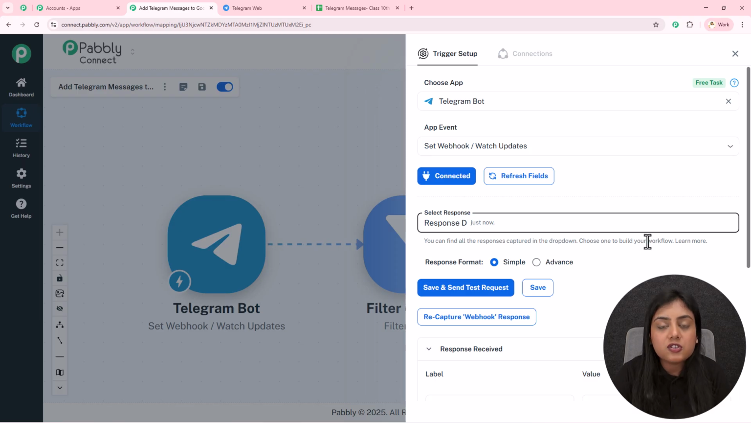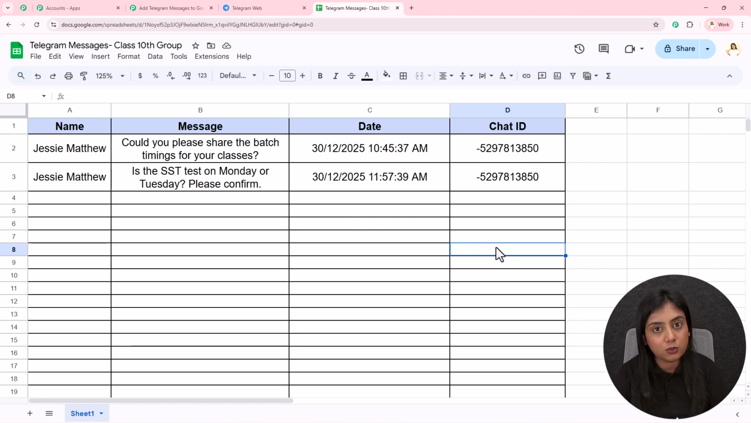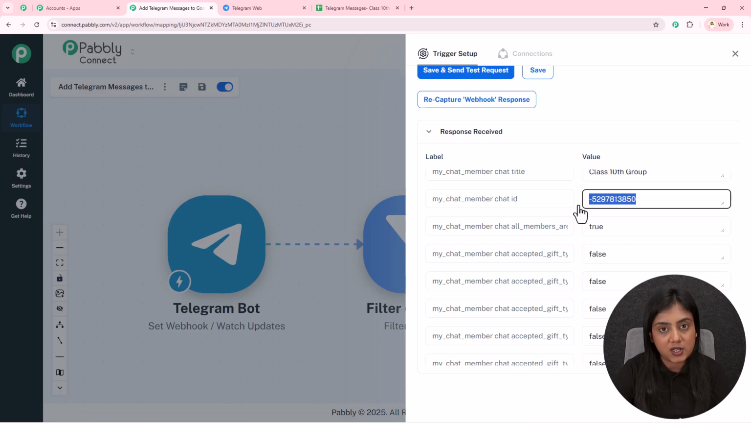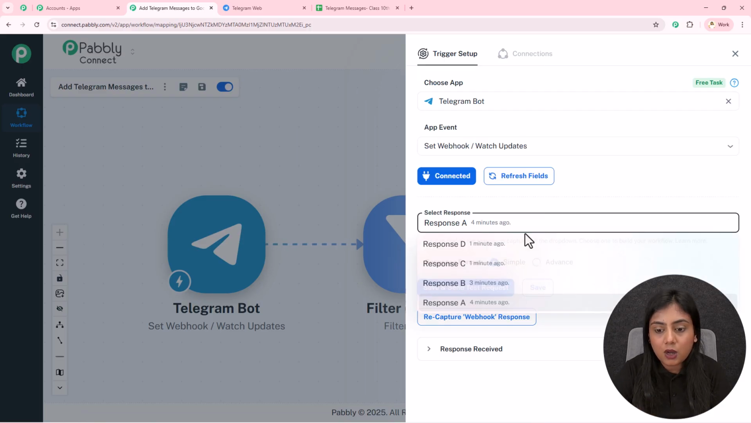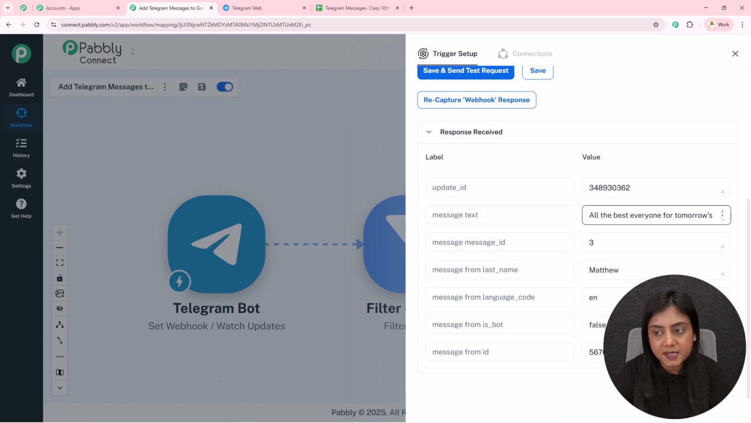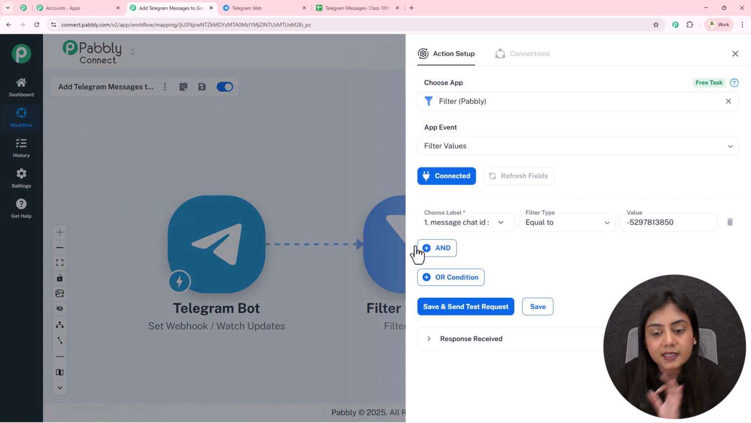So I just want to add in the response when the message is received and add that message in my Google Sheets. So you can see in other responses, we will receive the chat ID. So the condition in the filter that we have added is going to be true, but there will be no message. So now what I will do is capture the right response right over here that has the message. Then I will go back, open the same filter step and edit this step.